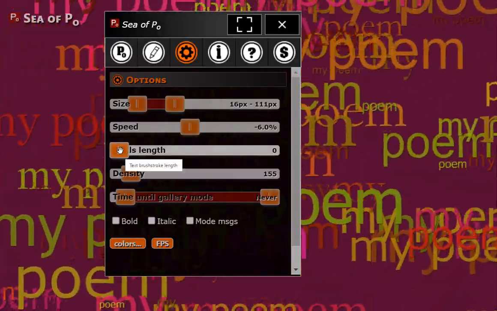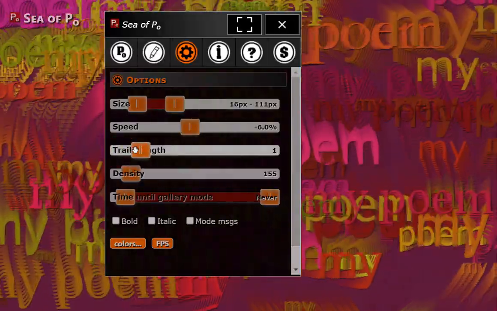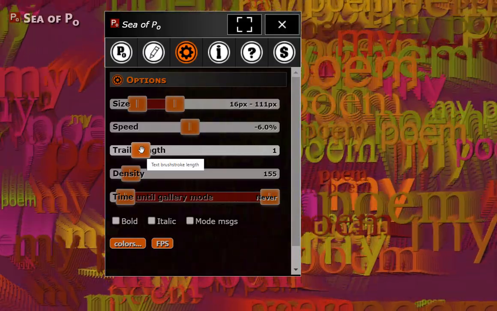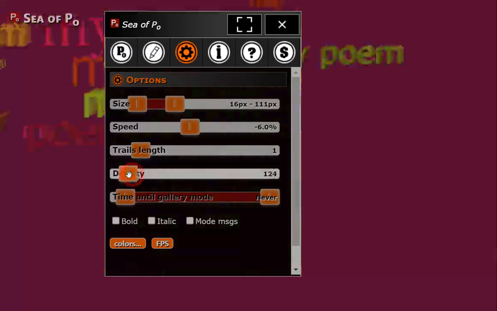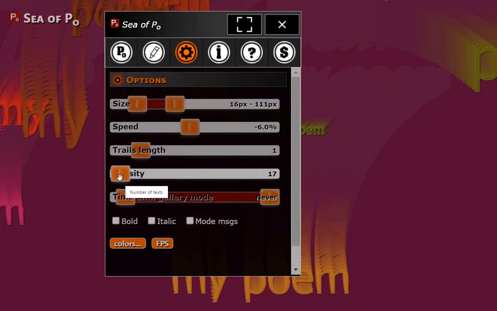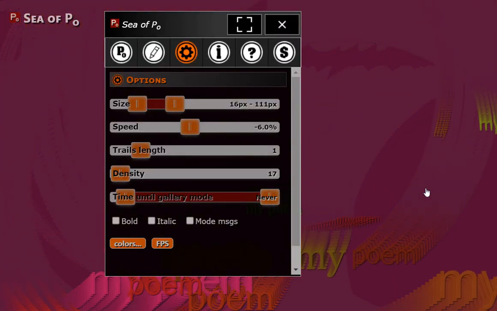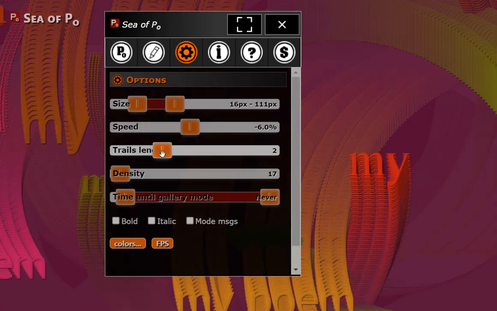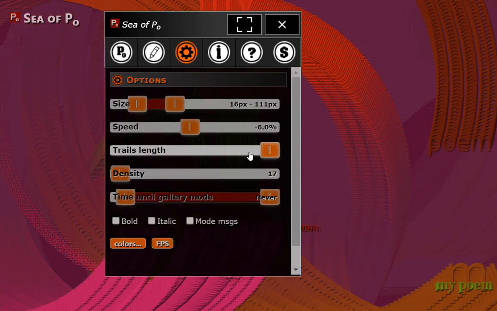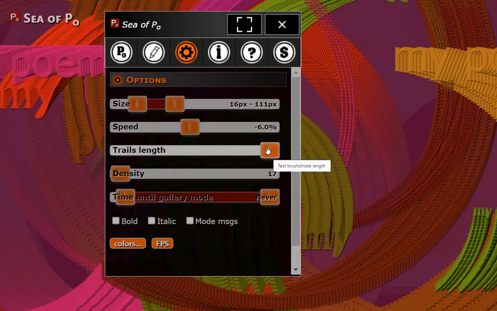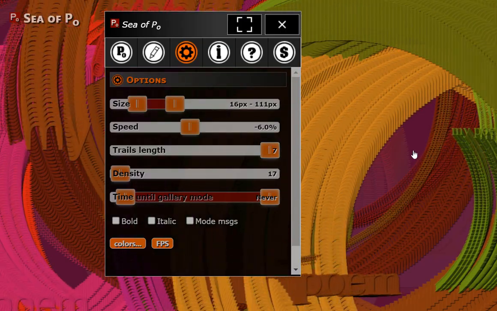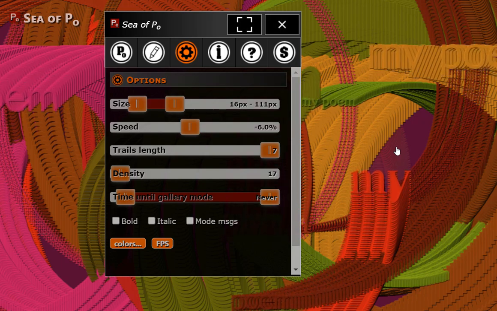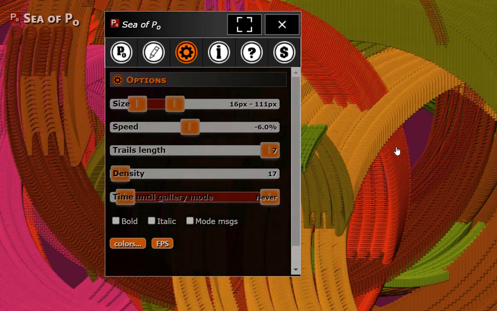What's the trails length slider about? Well, if we set this to 1, then we see that it has some trails. The trails are fairly small. Let me bring this density down to 17. So we see that the trails are fairly short. If I increase this to 2, then we see the trails are a bit longer. And if I increase it all the way to, I think this is 7 or 8, then the trails are of infinite length. Well, until they're erased by something else that obscures them.